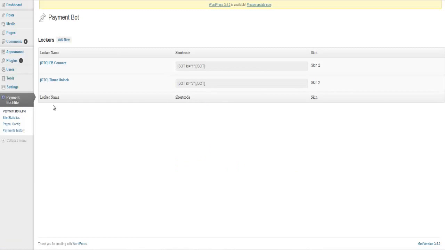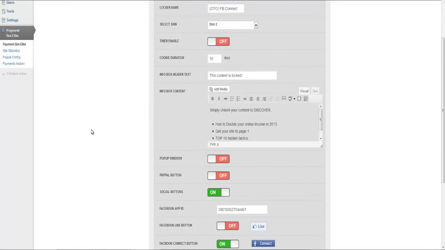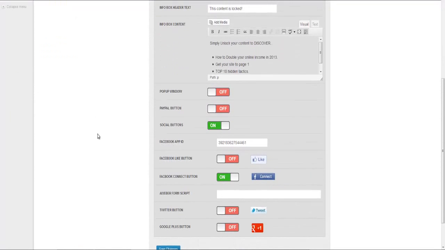The next two features it has, one of them is the timer unlock, and one of them is the Facebook Connect. So the Facebook Connect works like other Facebook Connect features. You can put in your Aweber. It integrates only with Aweber at the moment, but again, it works. You create a Facebook app, and you put in your Aweber form, and then when somebody lands on the page, they can unlock the content by connecting with Facebook, which adds them to your subscriber list.